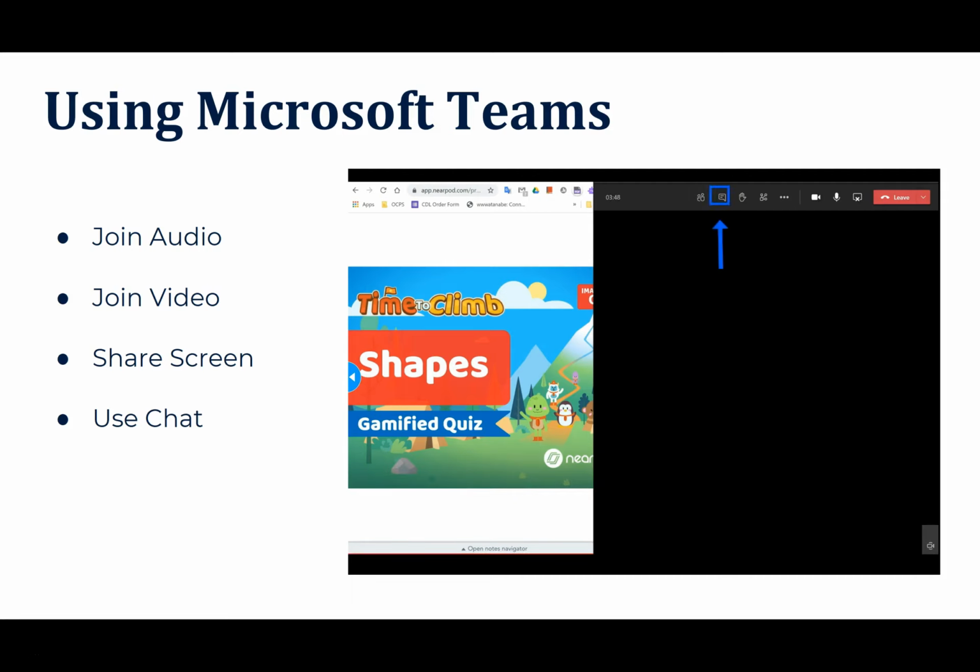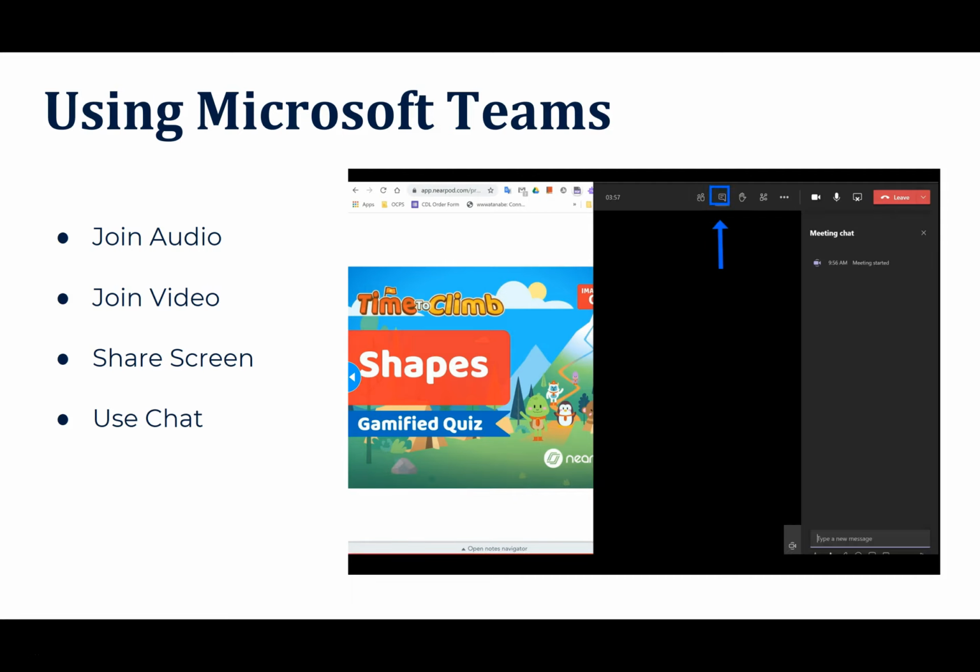To access the chat, you'll click on the chat bubble at the top. Then you can put a message in the chat box with the join code for Nearpod. There is no call-in number in Microsoft Teams.